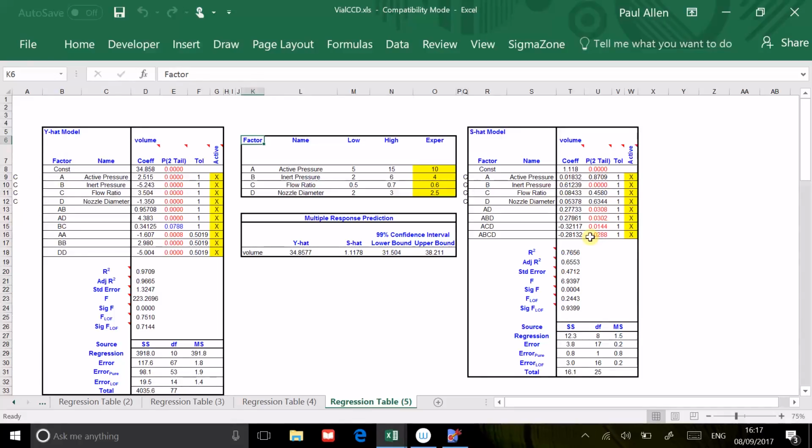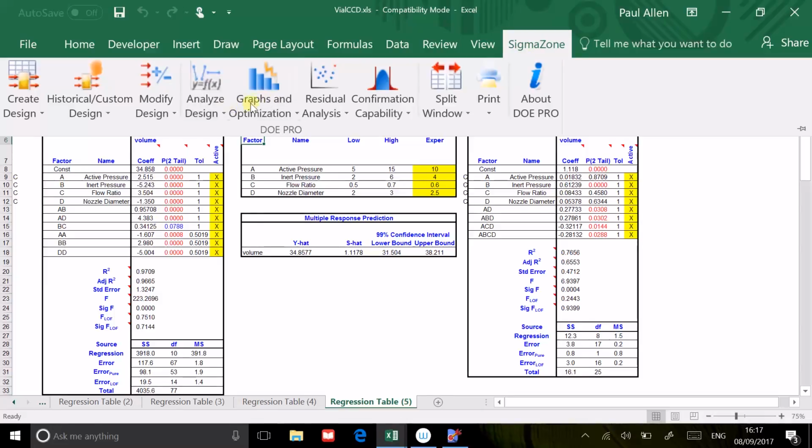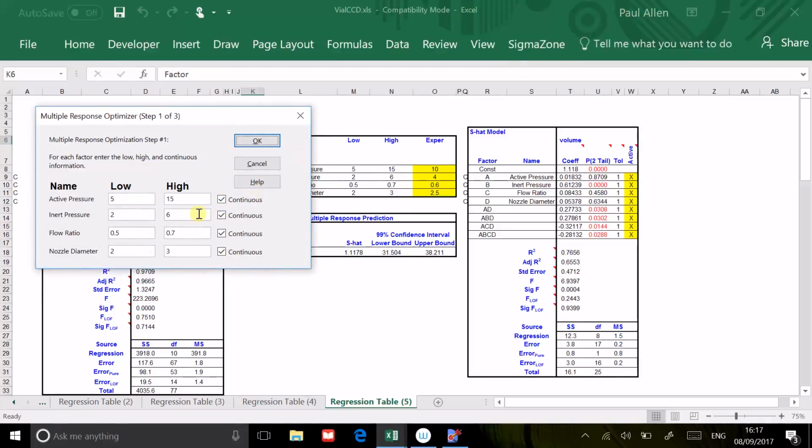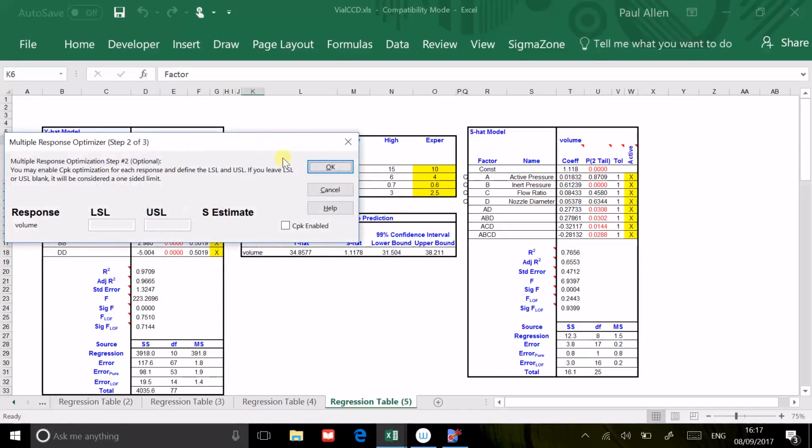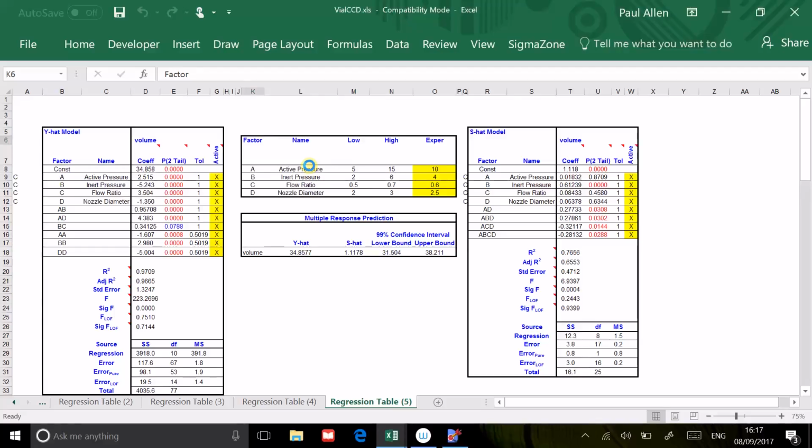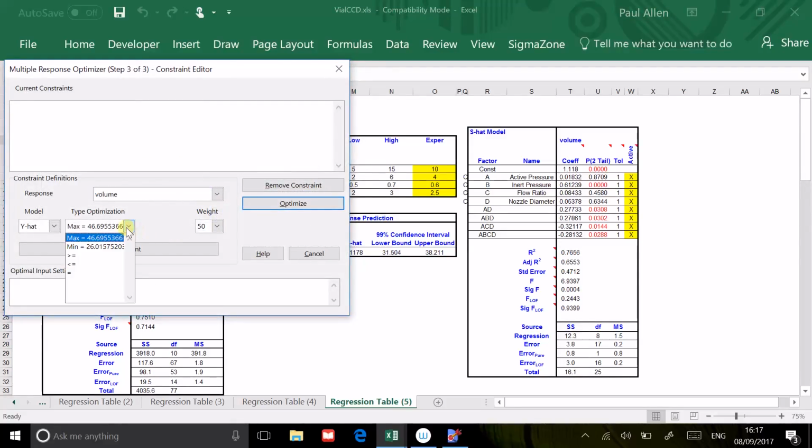And now, of course, what am I going to do? Well, I'm going to ask it to hit the target, essentially. So I'm going to go Sigma zone, graphs and optimization, multiple response optimizer. I don't want it to move away from 2 on inert pressure, because inert pressure controls the standard deviation for me. I'm going to put equals 2 here, and the target is 28.5. Add constraint, optimize.